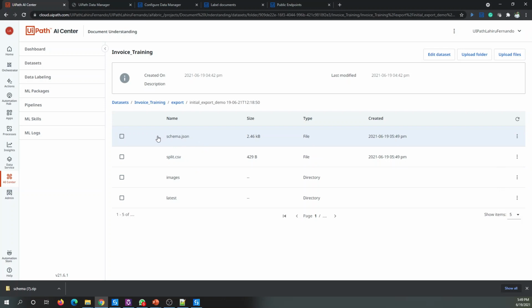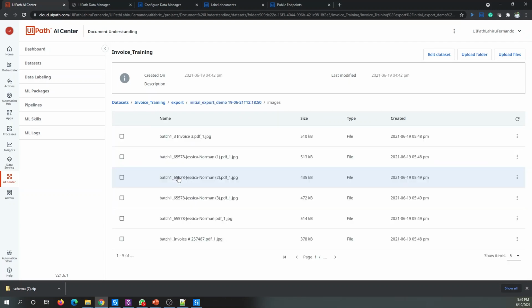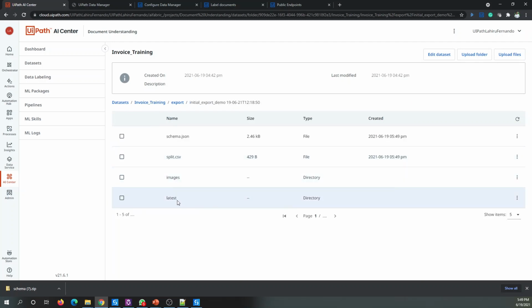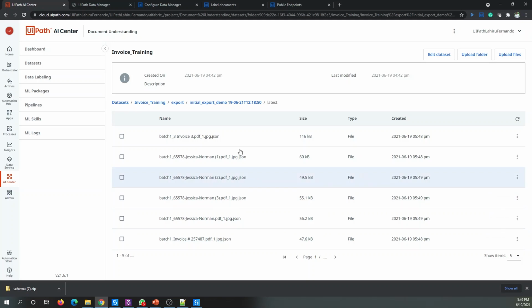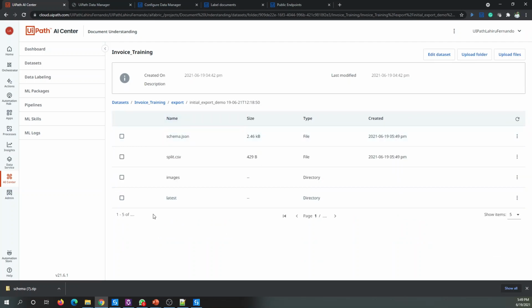Inside this one, you see the schema JSON, you see the split CSV that got created, and images contains all the files processed, and latest contains the JSON version of the file. So this is what we need to train our model. We created this through the data manager. Every single thing we labeled through the data manager.